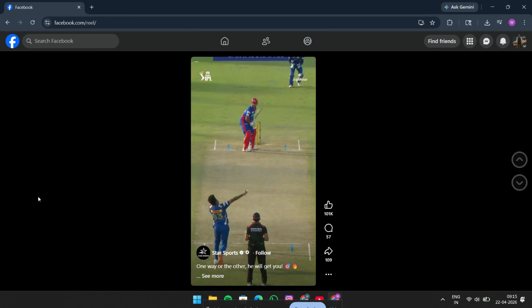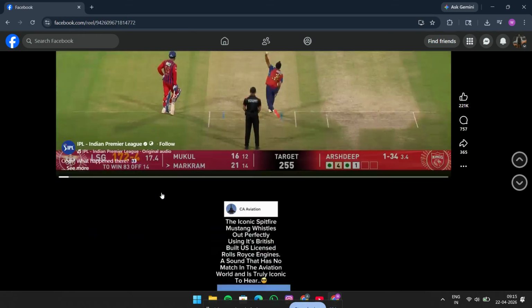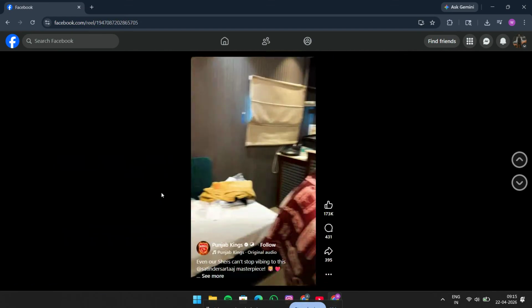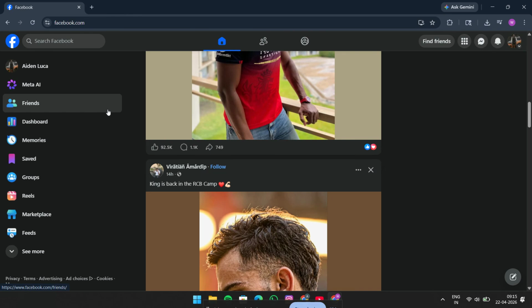Now that you're in the Reels area, you can simply scroll down to continue watching more Reels. Facebook will keep loading more content as you move through the feed, so you can browse endlessly and discover new videos. You can also interact with Reels by liking, commenting, or sharing them if you want.